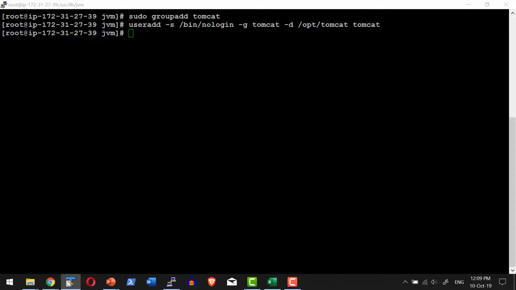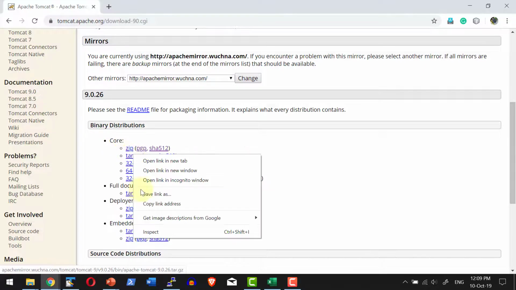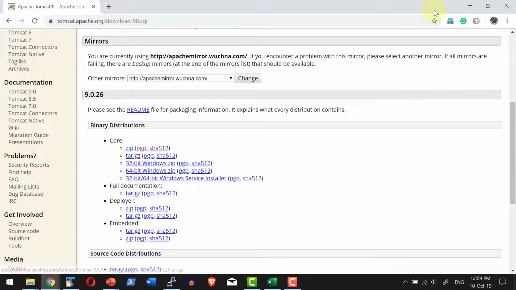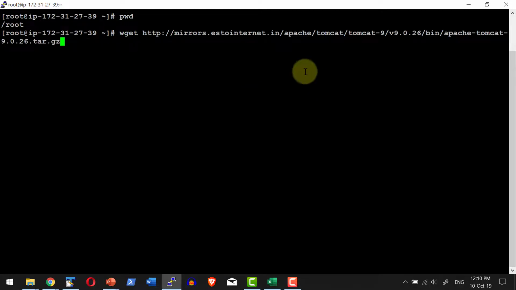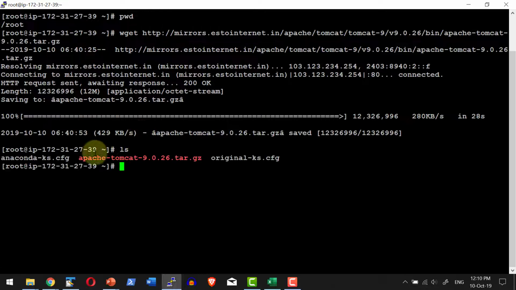The user is added. Now I'm going to download the latest version of Apache Tomcat using the wget command. I can get the download link by right clicking this file and copying the link. I will use the command wget to download into the home directory of the user root, with the tar file link of Apache Tomcat 9. The tar file will get downloaded, and I will extract its content into the directory /opt/tomcat. The tar file is downloaded.